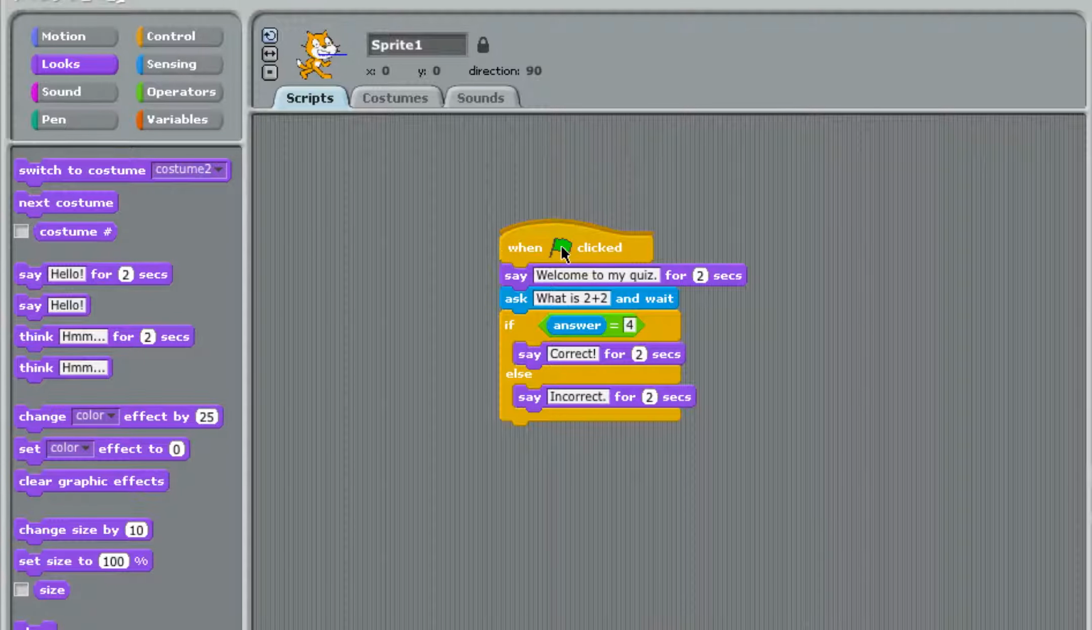So let's run through that. When the green flag is clicked, I'm going to say welcome to my quiz and ask you a question. What is 2 plus 2? If your answer equals 4, then I am going to say you are correct. Else, so if your answer is anything else but 4, I'm going to say incorrect.